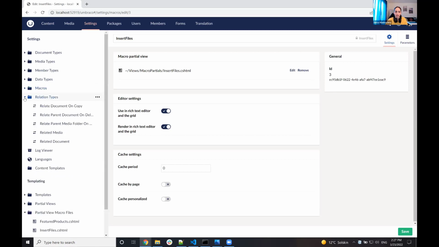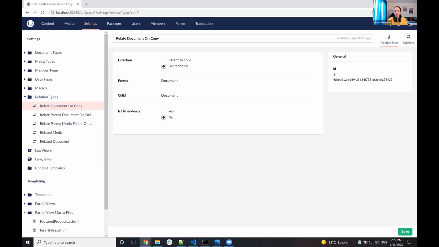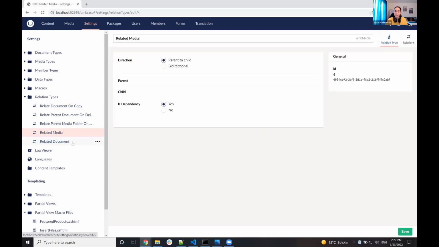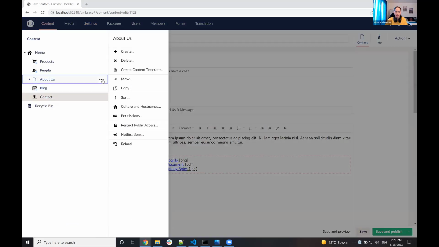And the last thing I want to show you is we added a new property on the relation types called isDependency. We are using it to display the warnings. So let's say in the related media and related documents, we have added a migration that is stating that this is a dependency. So if you have related media or related document, we are going to display the warnings that we saw for deletion and publishing.